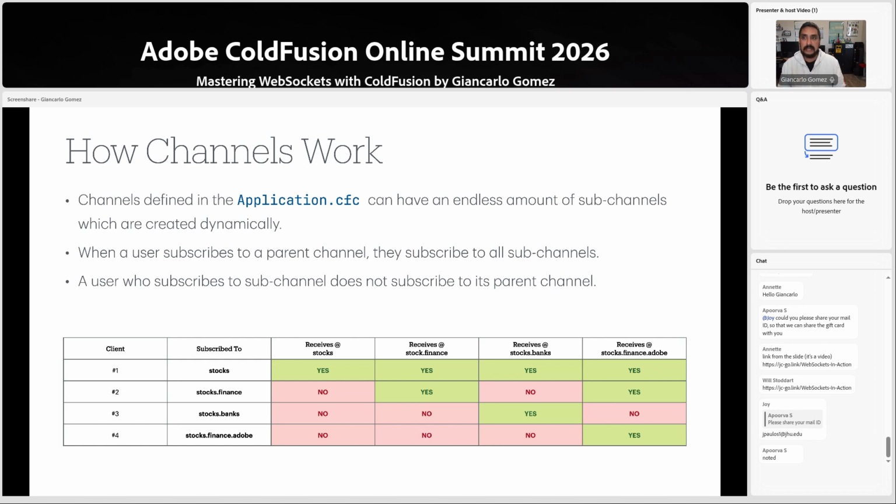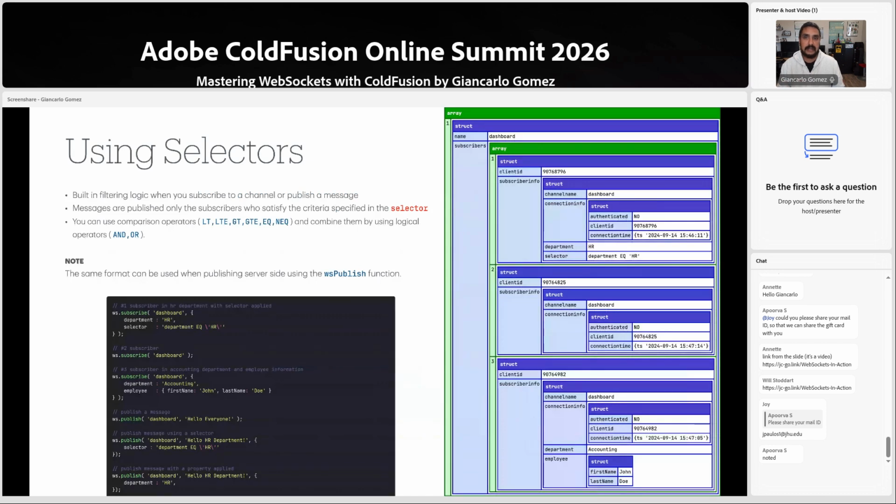Next, we have selectors. This is that selector key that I advised, where you can use comparison selectors like less than, equal to, less than or equal to, greater than, not equal to, and combine them using logical operators like and, or. And it allows you to pass in different things.